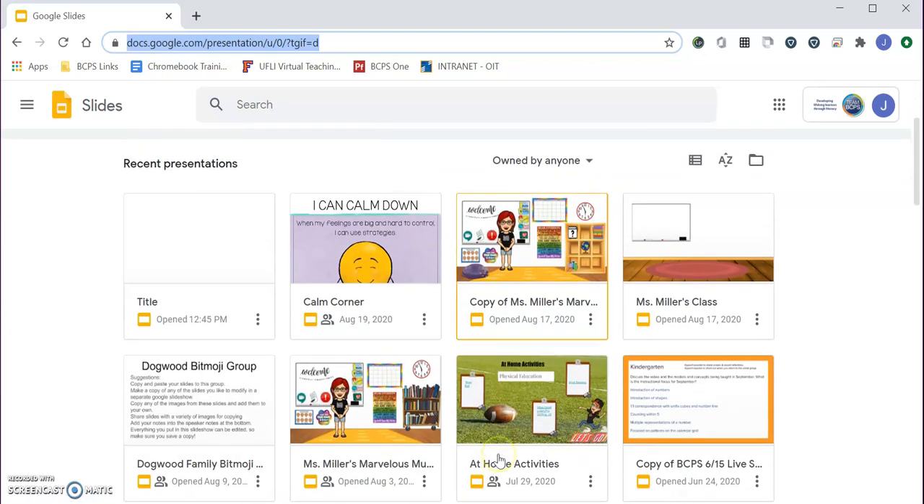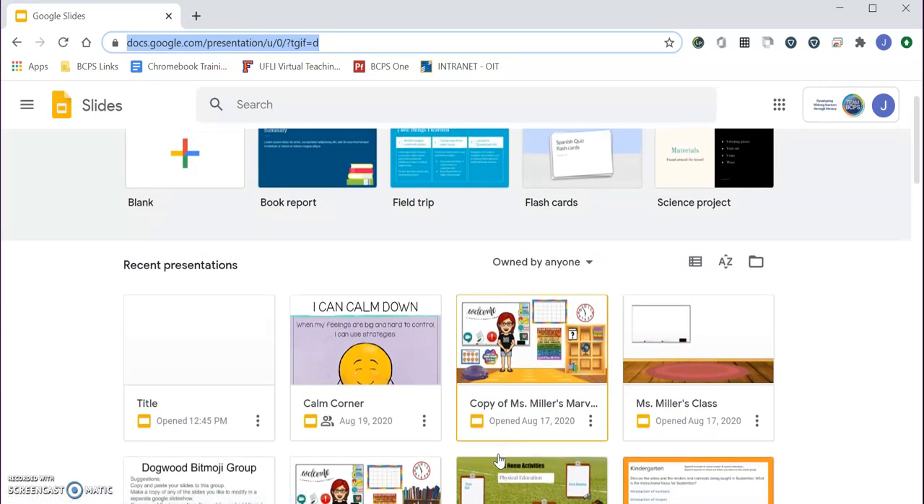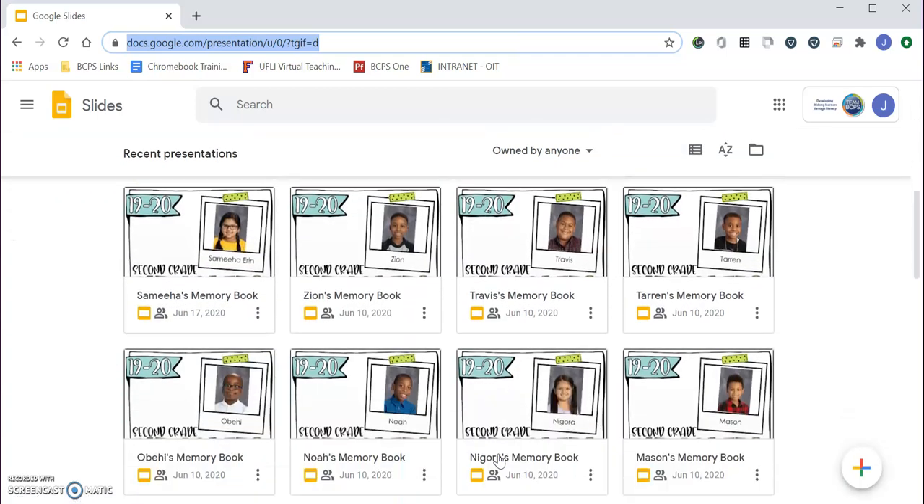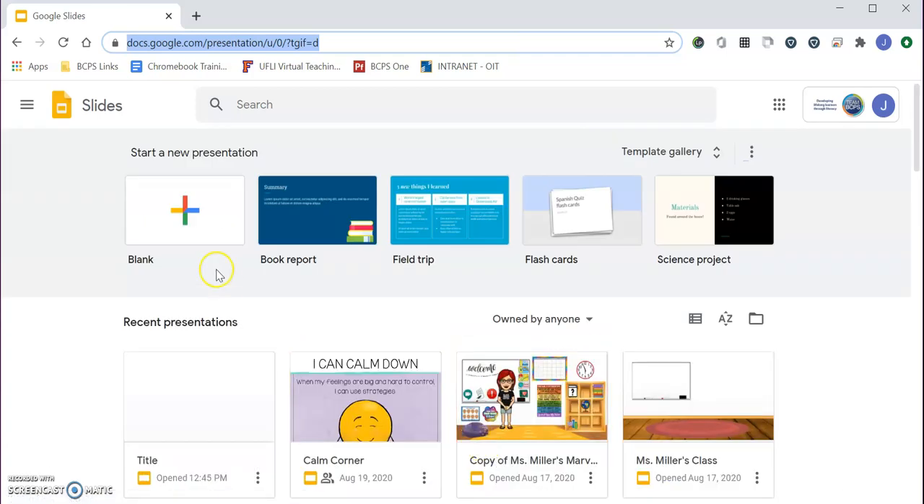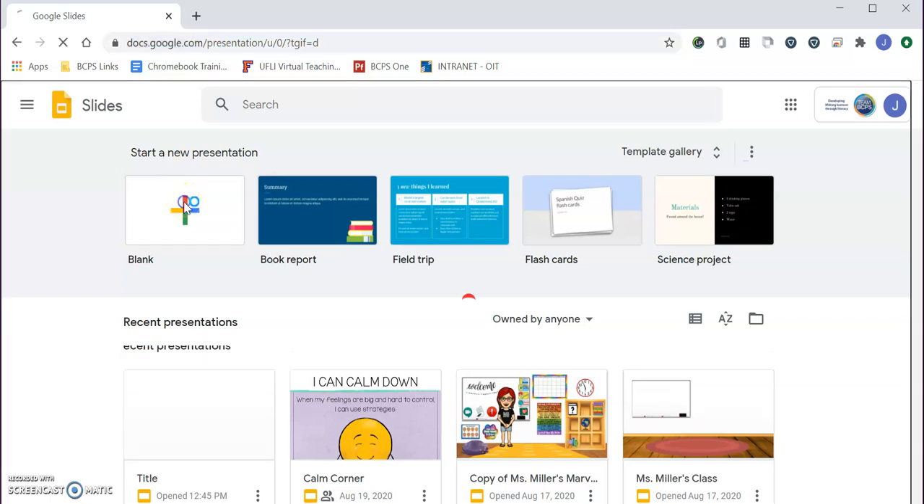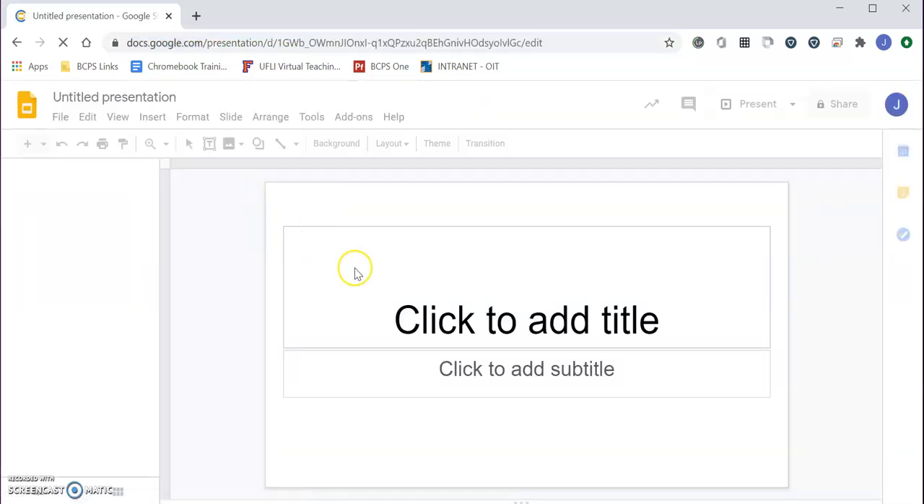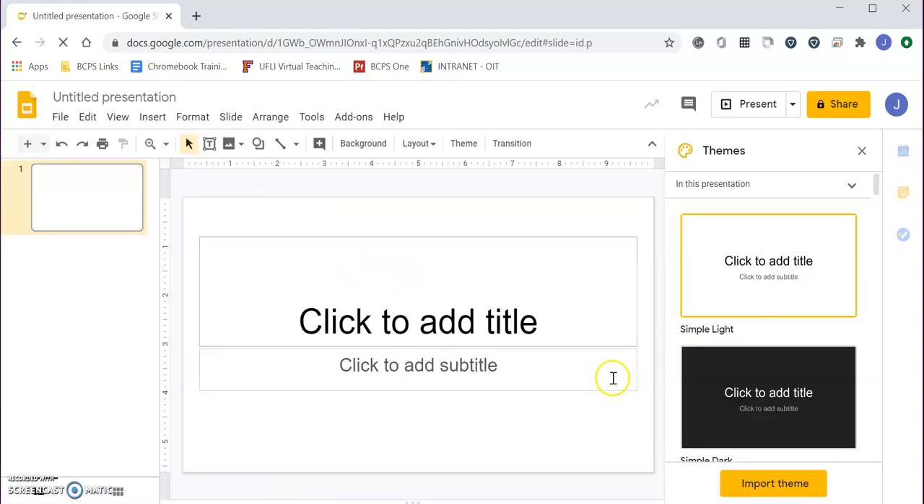And you can create pretty much anything in here. I've done a ton of different slides. So I'm just going to go ahead and do a new presentation. And as you can see, it looks exactly like PowerPoint. So there are a few things that are great about this.